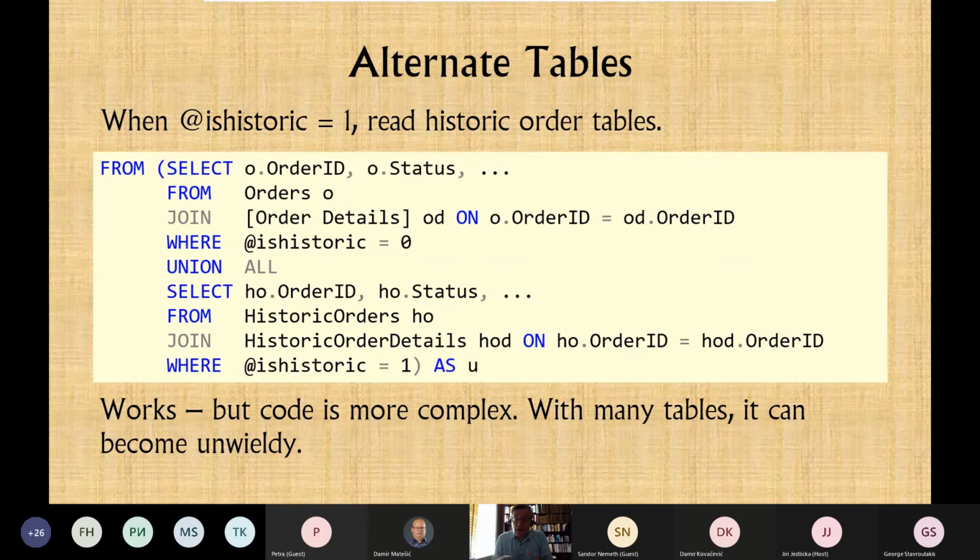So let's, for example, in this database we have two sets of order tables actually. We don't only have orders and order details, we also have historic orders and historic order details. So we might want to expose a parameter called @historic. If that one is 1, we're going to search these tables instead. And we can easily do this by using UNION.